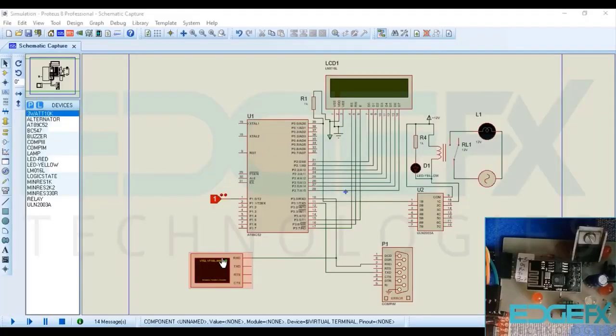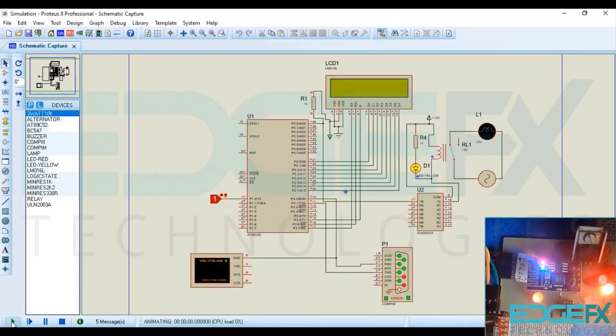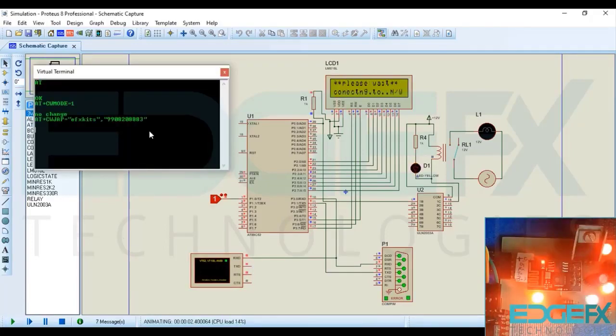Let's power up the kit and start the simulation. As displayed, our Wi-Fi module is now connected to the Wi-Fi router through the AT commands. The project is now sending the data to the server as displayed on the virtual terminal.